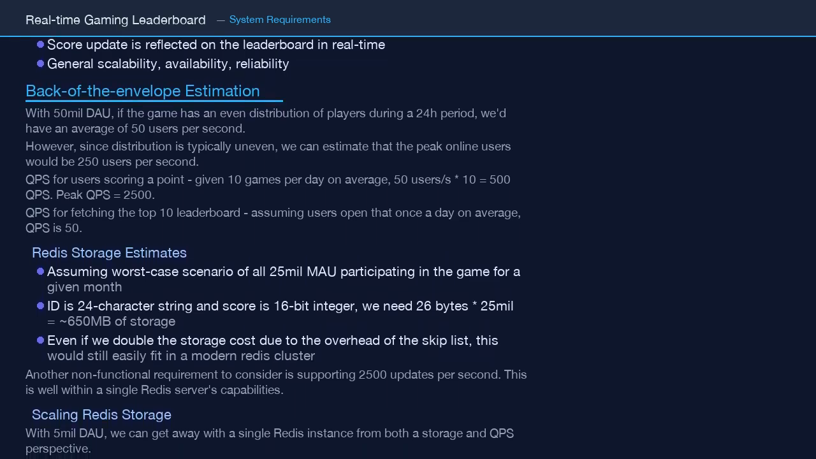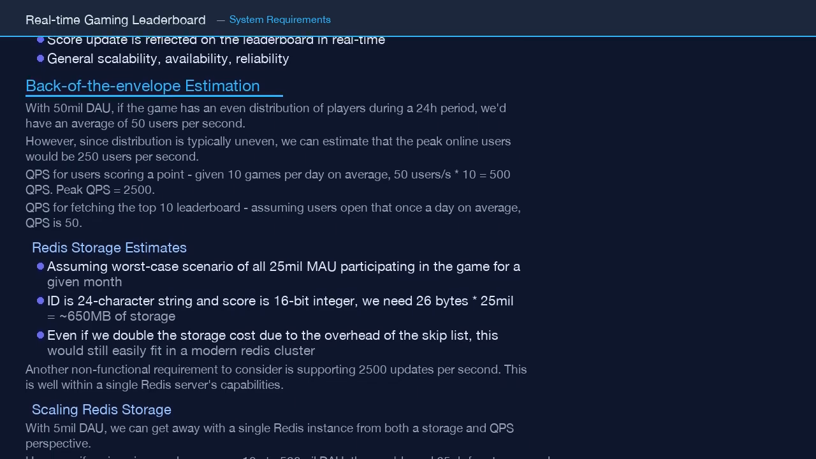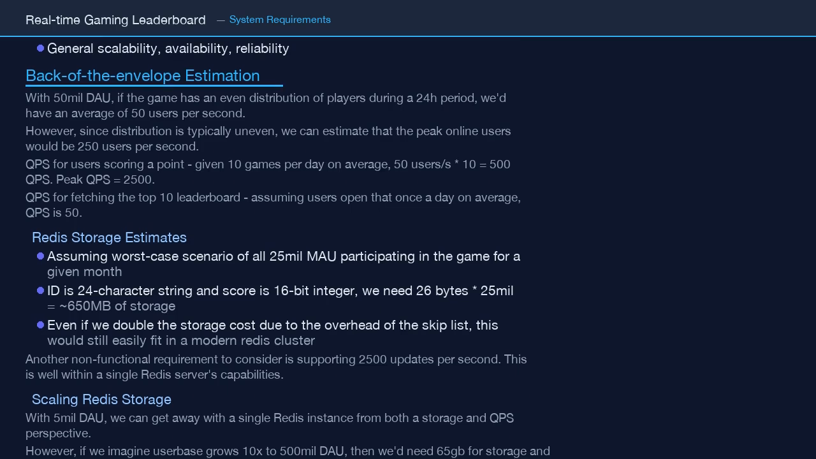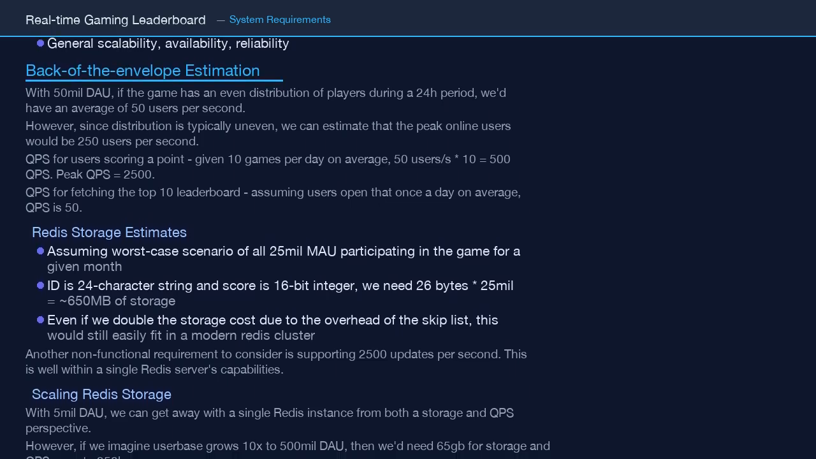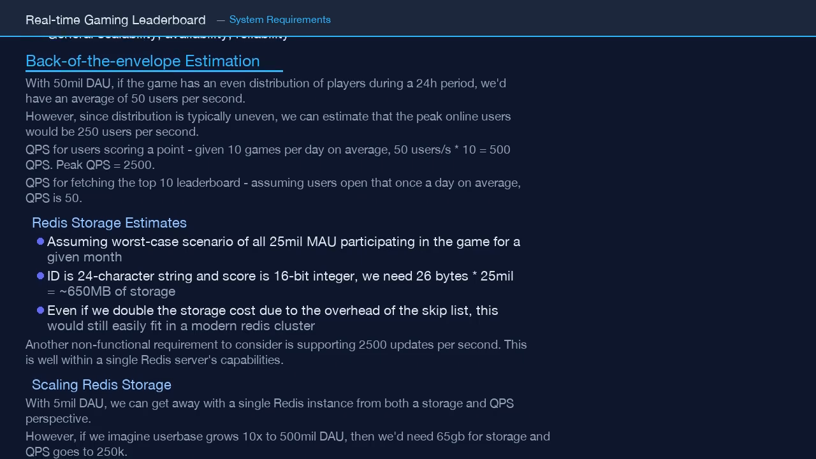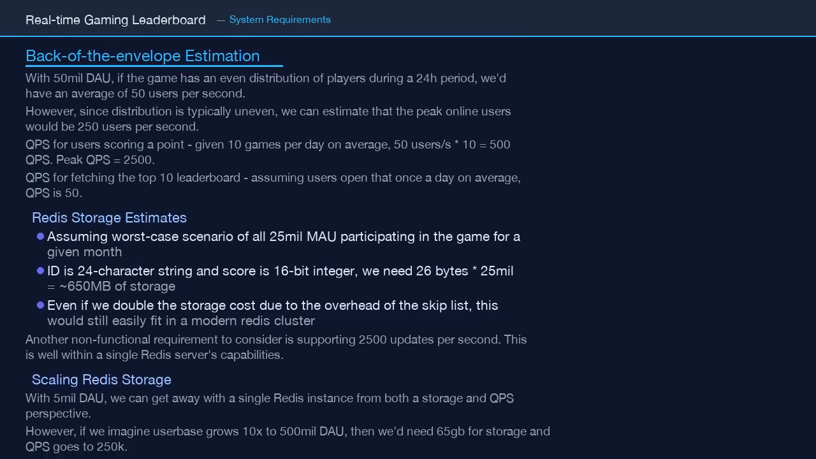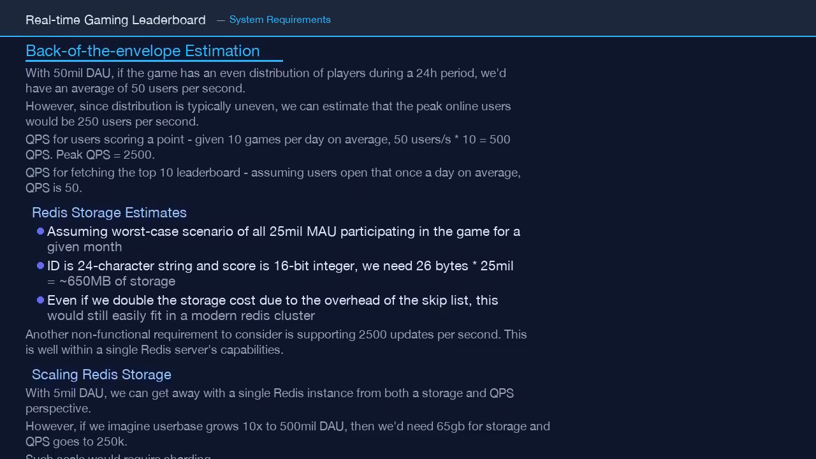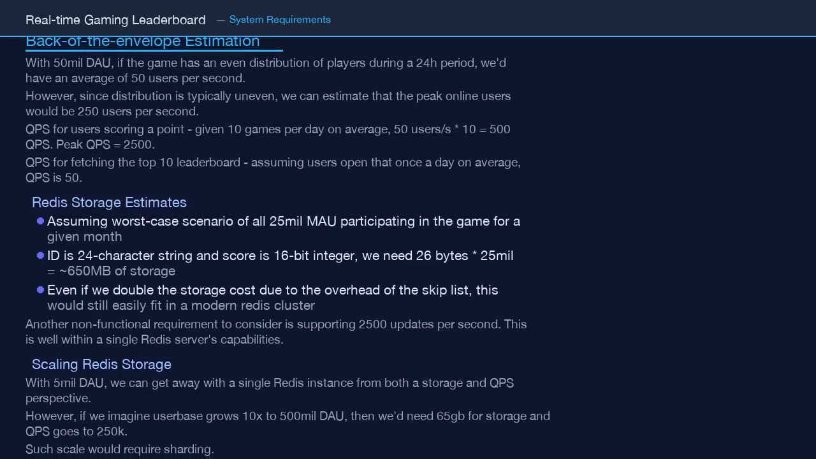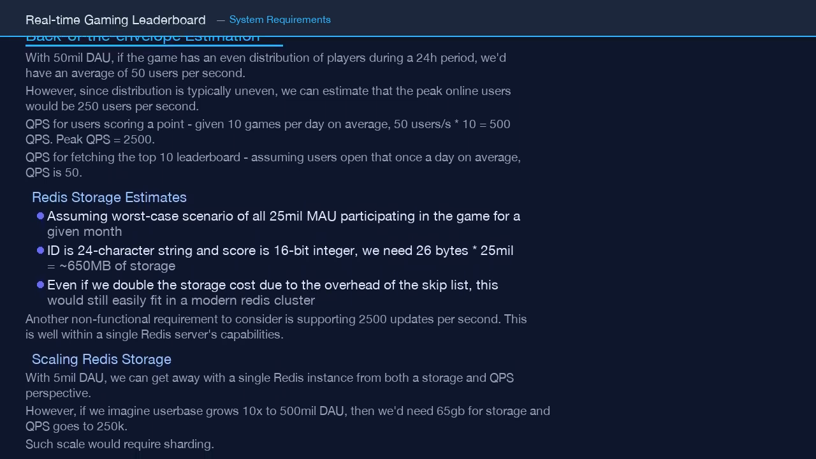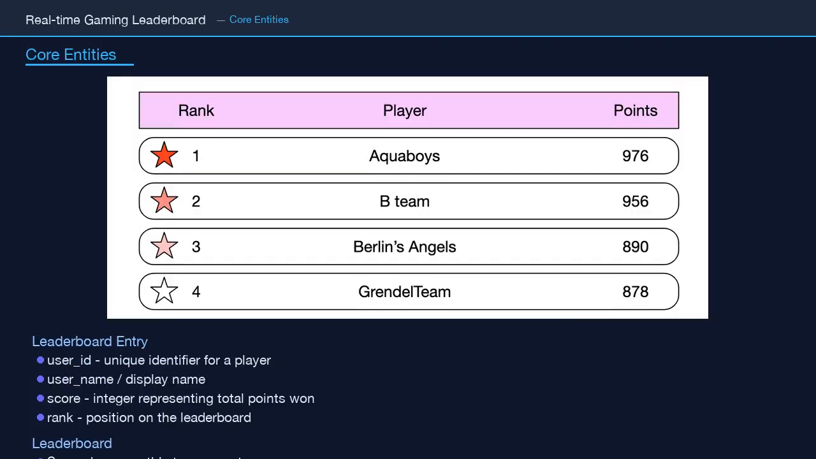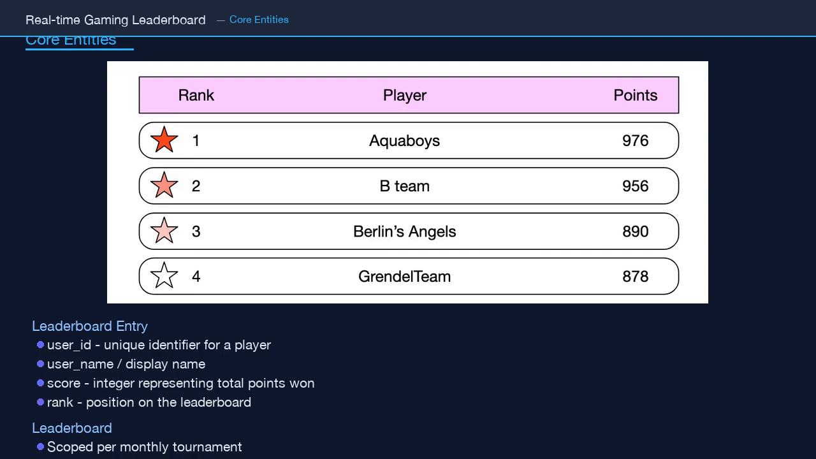Now, what about scaling Redis storage if the product grows? At 5 million DAU, a single Redis instance handles both storage and QPS without issue. But imagine the user base grows tenfold to 500 million DAU. Storage would balloon to around 65 gigabytes, and QPS would reach 250,000. At that scale, a single instance would no longer suffice, and we would need to introduce sharding across multiple Redis nodes. Now let's walk through the core entities.